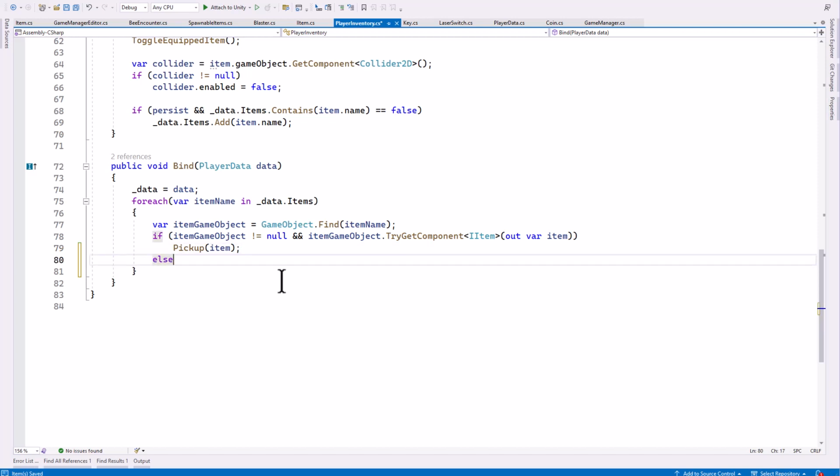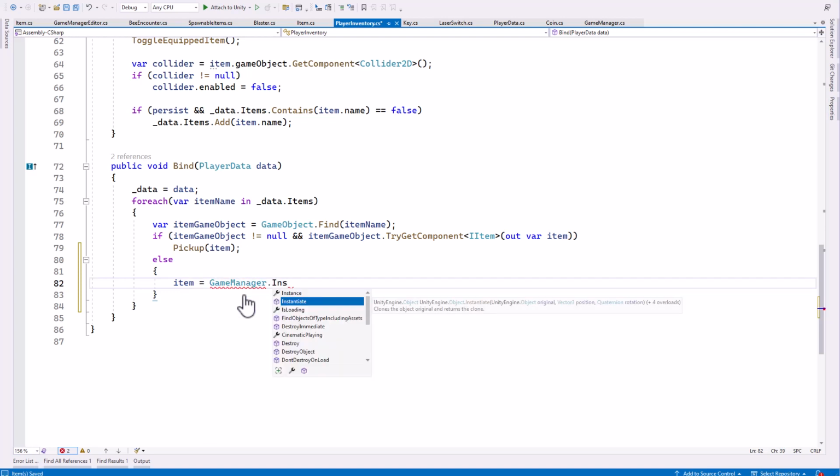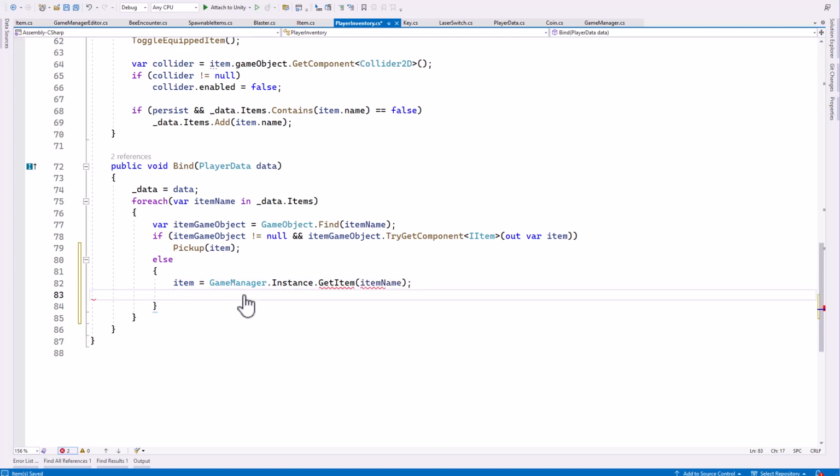So we'll say else, we'll add some braces, and here I'm going to say item equals, and we already have item declared up here, so we need to not redeclare it, just use item equals, and here we'll say game manager dot instance dot get item, and then give it our item name. And then finally, we'll pick up that item, assuming that the item exists. So let's first make sure that our item is not equal to null, because it is possible that maybe we tried to persist and reload some item that no longer exists, and we don't want to try calling pickup on that and then bugging stuff out even worse.